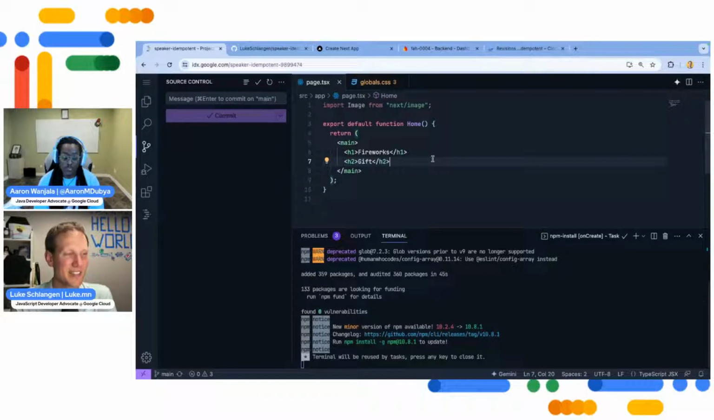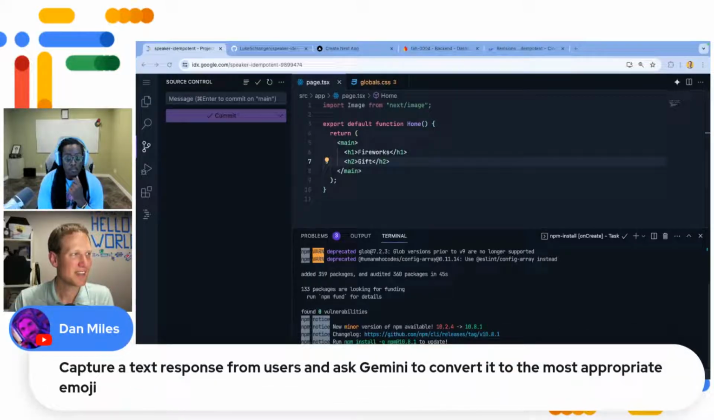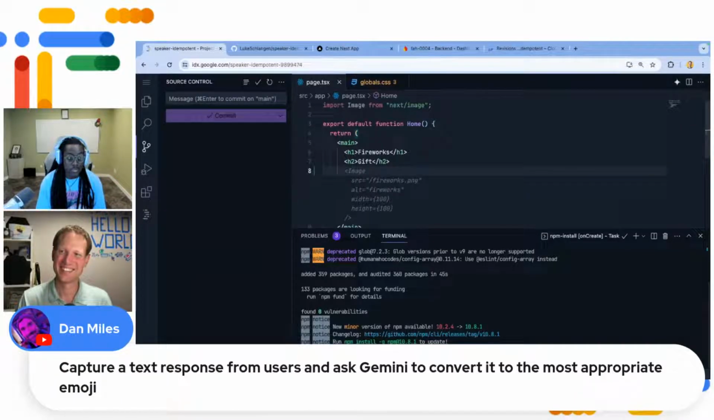I like Dan's idea. Capture a text response from users and ask Gemini to convert it to the most appropriate emoji. I like that. All right, let's do that. Yeah. Shoot. Where's the Firestore? So Firestore could store the chat history between the two.